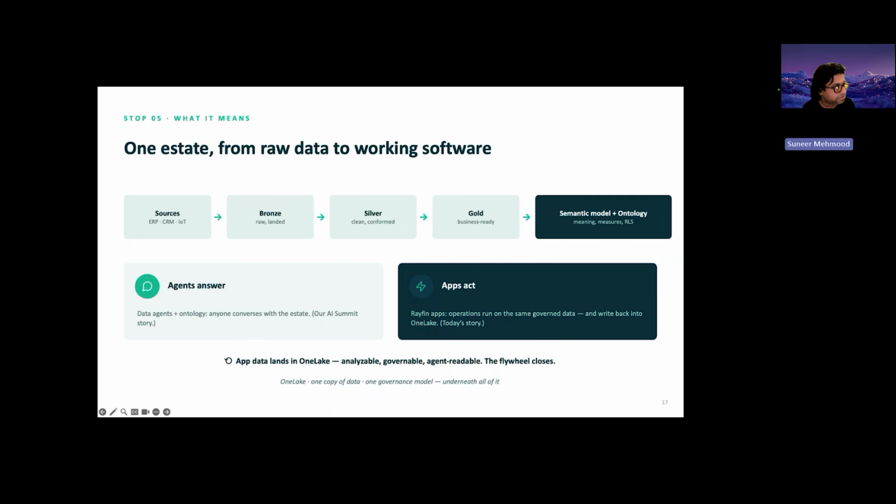From that same governed core, two branches grow. One is the agents answer, which was covered as a part of our AI summit, and then the applications act. That's what you pretty much watched today. We are building and deploying an app within the Fabric ecosystem, either the app writing the data to a relational database, or using an analytics OneLake data source as your application's backend.